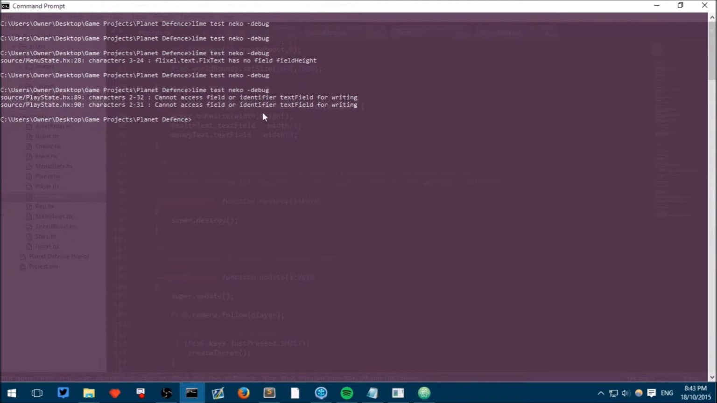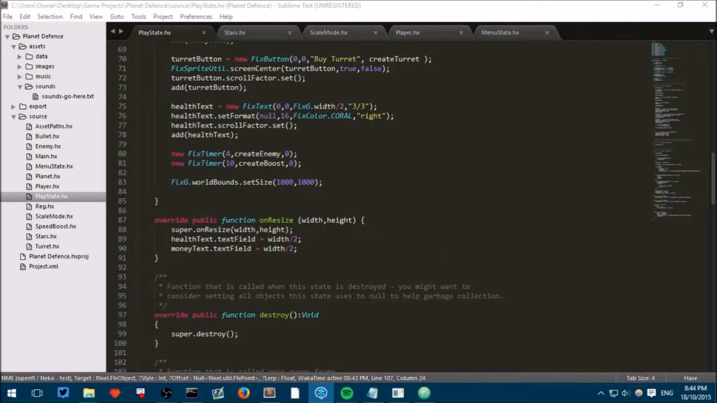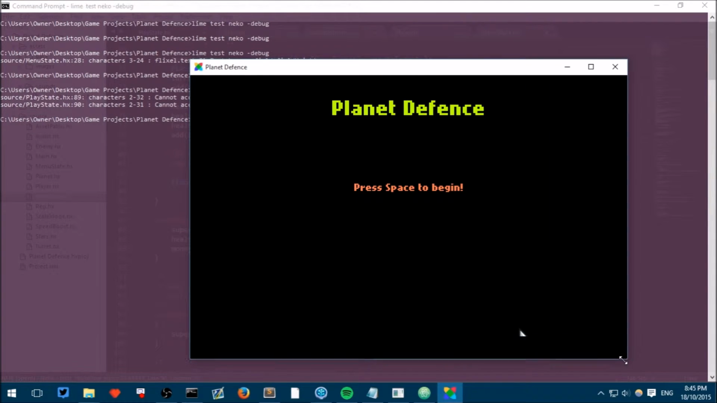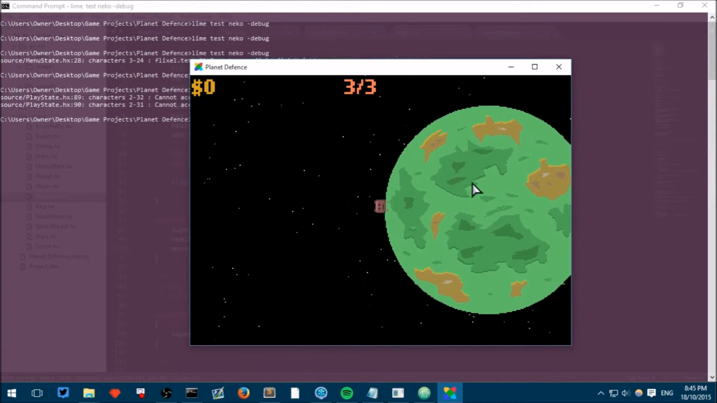Right, can't access field text field for writing. Okay. Okay, so this isn't meant to be text width, text field, sorry, it's meant to be field width. And now the menu resizes fine and without black borders, and also there are no black borders here.